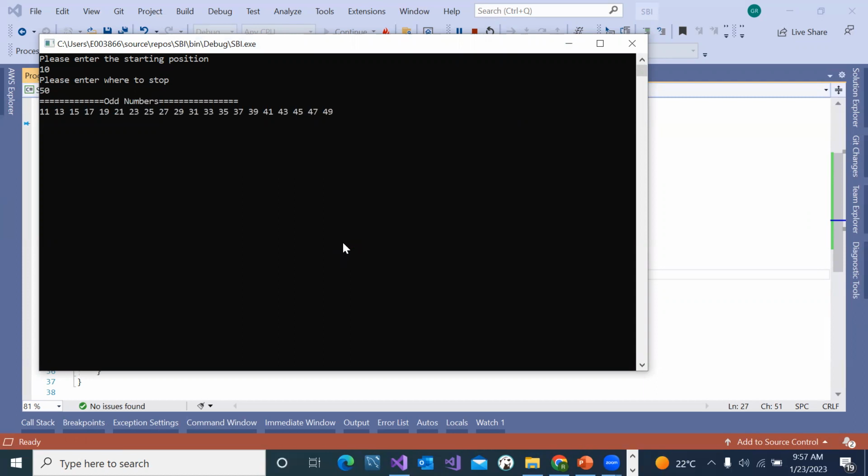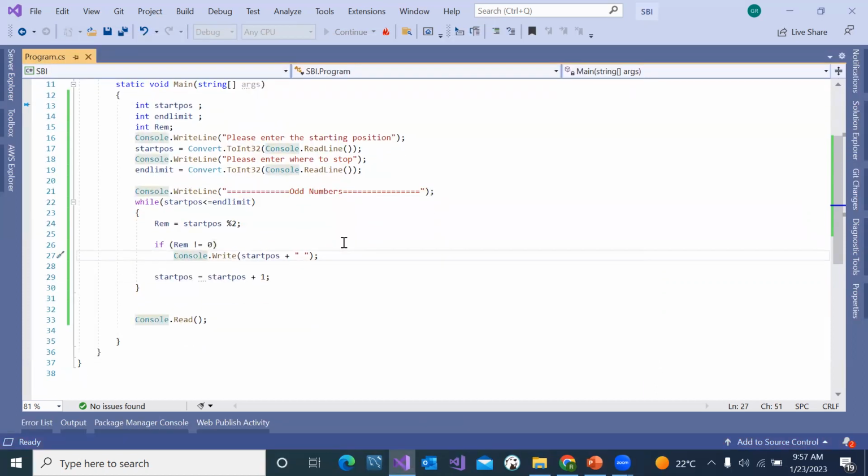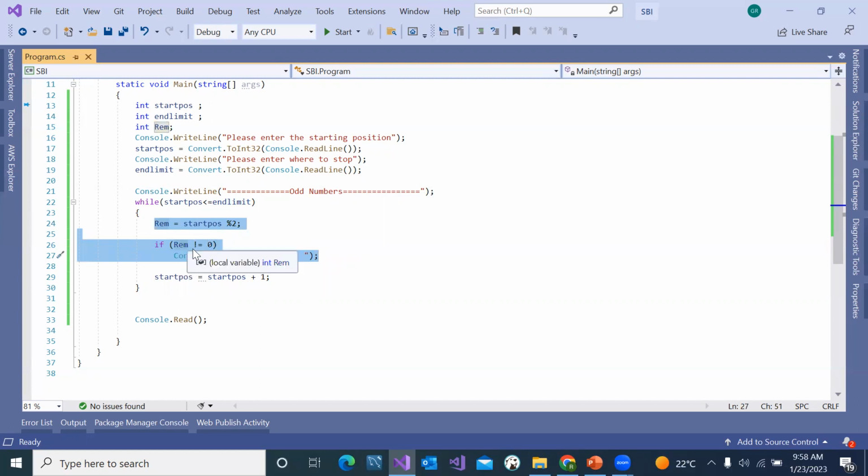11, 13, 15, 17. Now, what are we doing? This logic is the same. This is our action. What this action will do is get the remainder and check it. If it is equal to 0, it will be printed as even. Not equal to 0, it will be printed as odd.